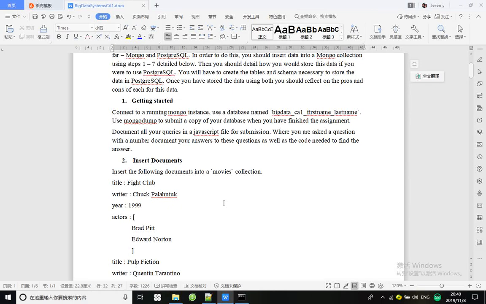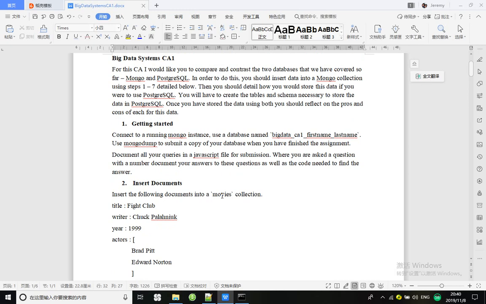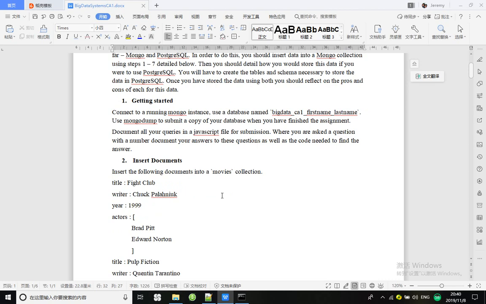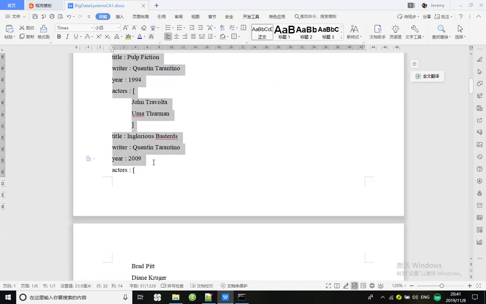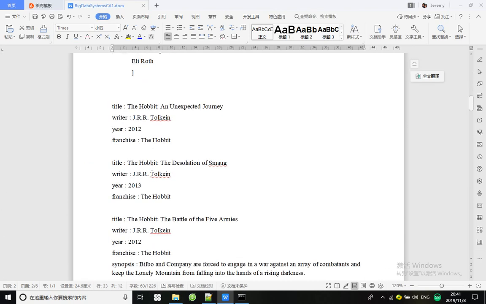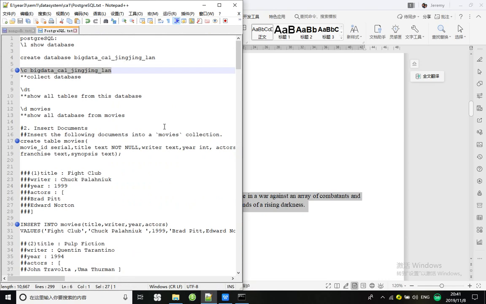Now I will show how I use PostgreSQL to create the same flow as for CA1. It should create the movie tables in the system, but it's different from MongoDB because PostgreSQL uses SQL code.